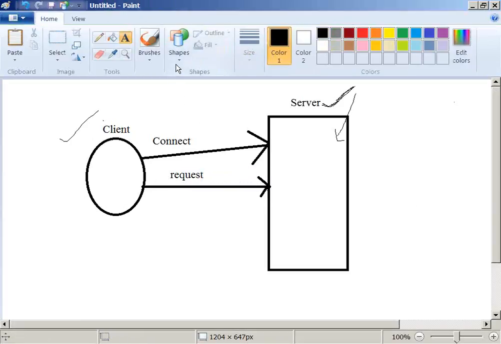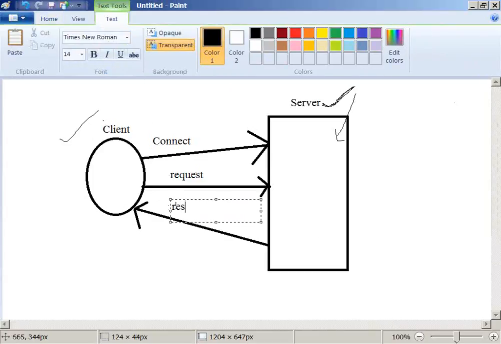Then once the request is made, what is a server going to do here? The server sends the response back to the client, right? So don't think in a different way. It is very simple. Response back to the client. So it is simply client and server.